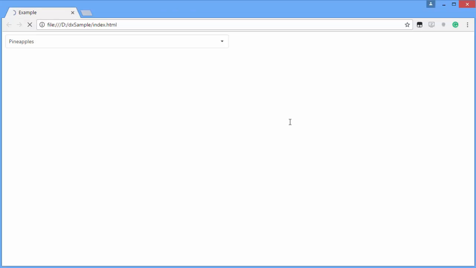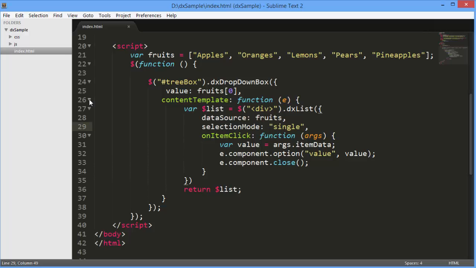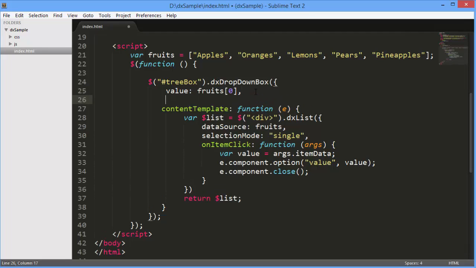Okay, let's take another look. When refreshed, apples loads as the default value, and when you choose an item in the dropdown, it's selected in the window. Now let's add the ability to clear the editor's value. Define the Show Clear button option.